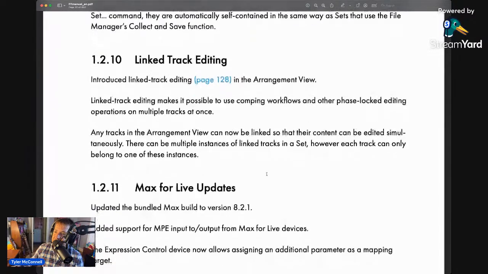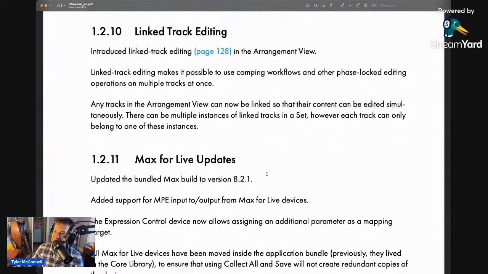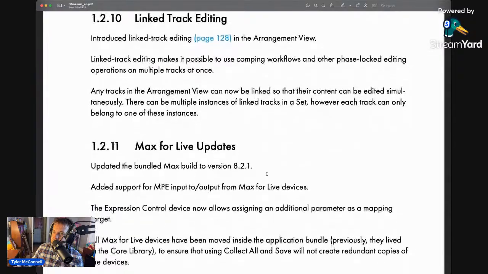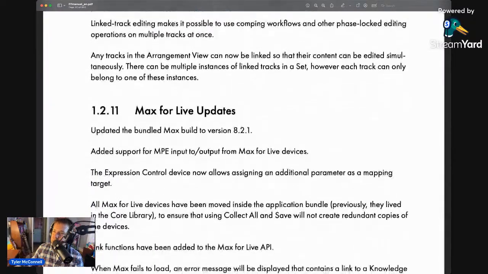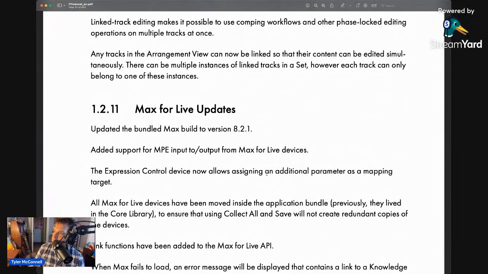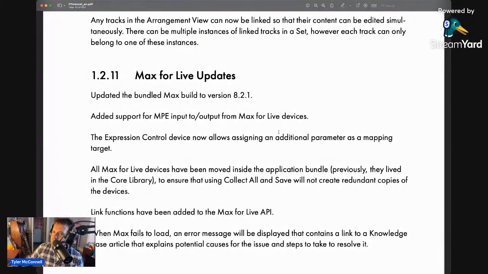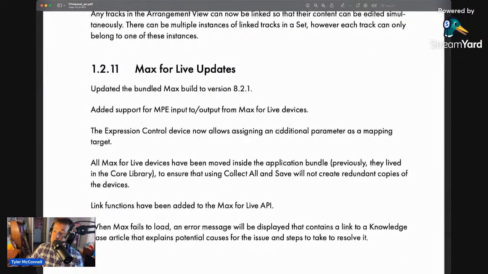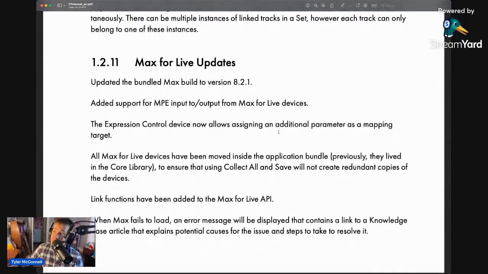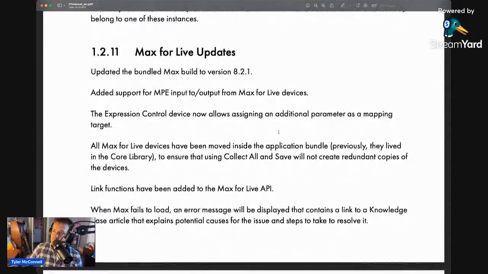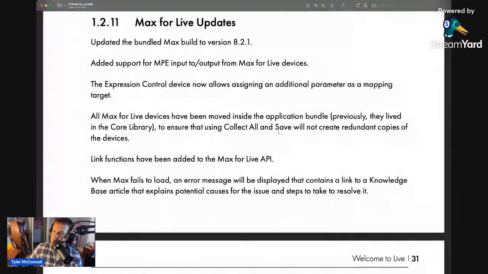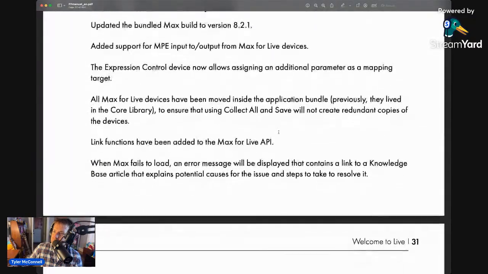Linked track editing. Introduced linked track editing in the arrangement view. Linked track editing makes it possible to use comping workflows and other phase-locked editing operations on multiple tracks at once. Any tracks in the arrangement view can now be linked so that their content can be edited simultaneously. There can be multiple instances of linked tracks in a set, however, each track can only belong to one of these instances. Max for Live updates.